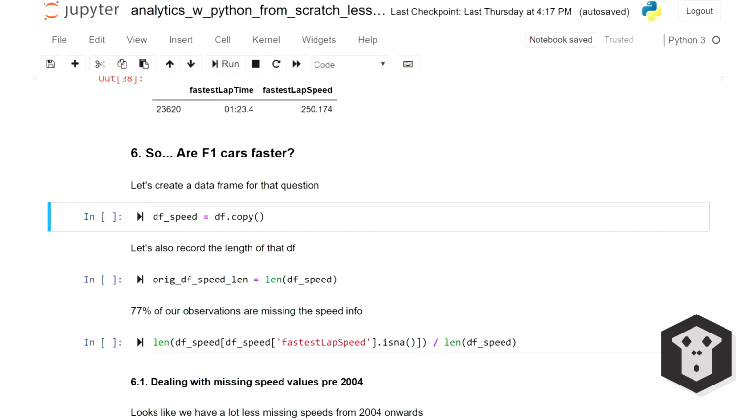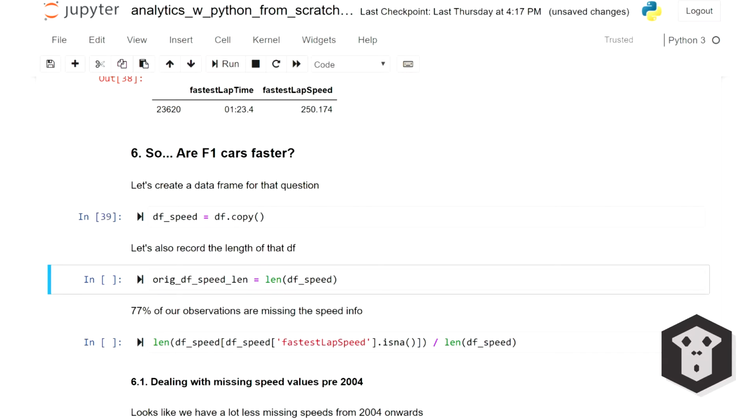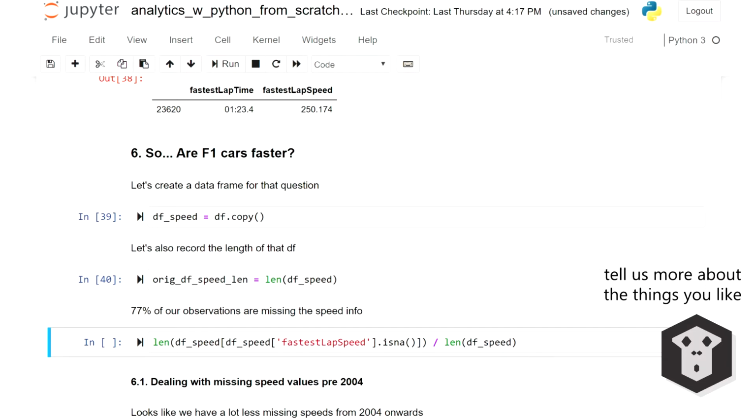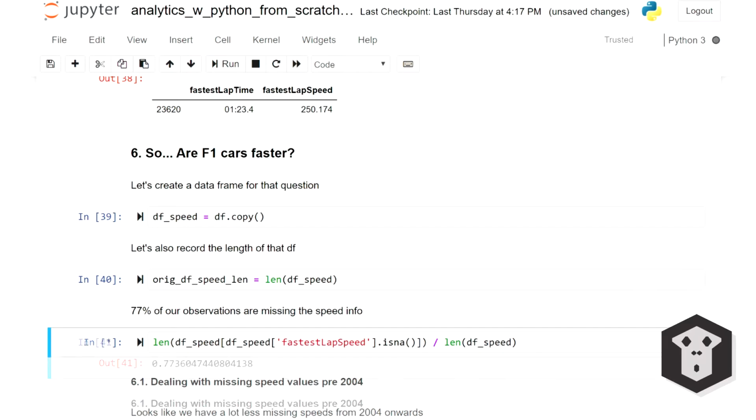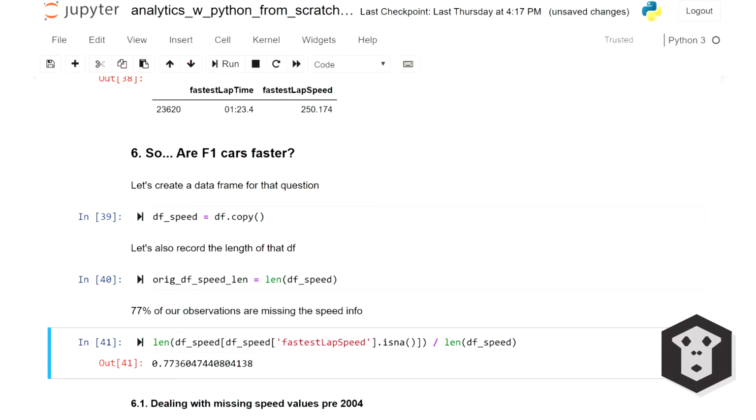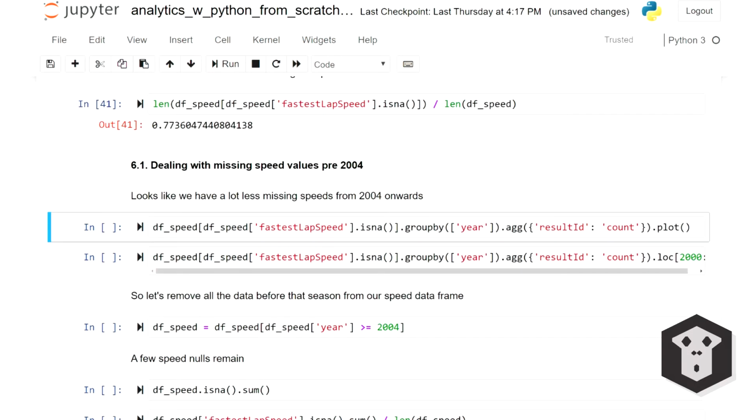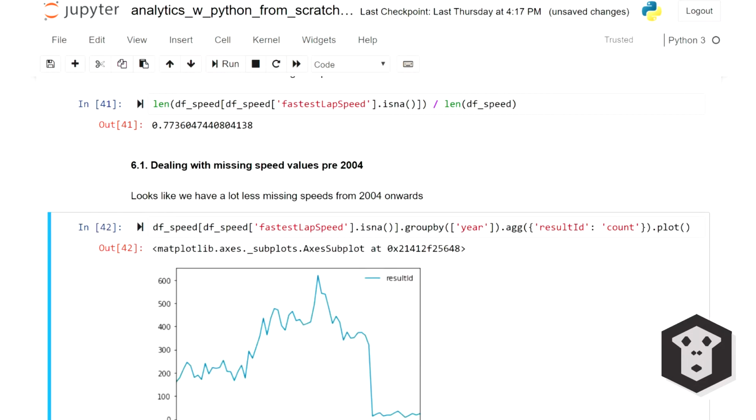So now that we have the data, we can tackle the question at hand. Are Formula One cars getting faster? What I like to do is save everything in a new data frame. I also like to record the length of that data frame. And since we're interested in speed, let's see how that column is populated. So it seems that quite a lot of values are missing. How does that look if we trend it over time?